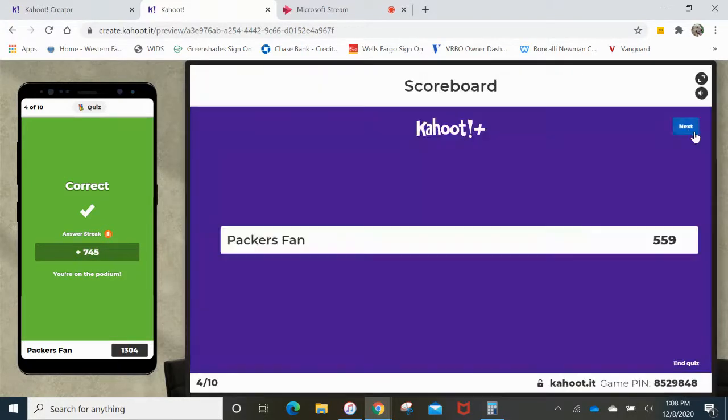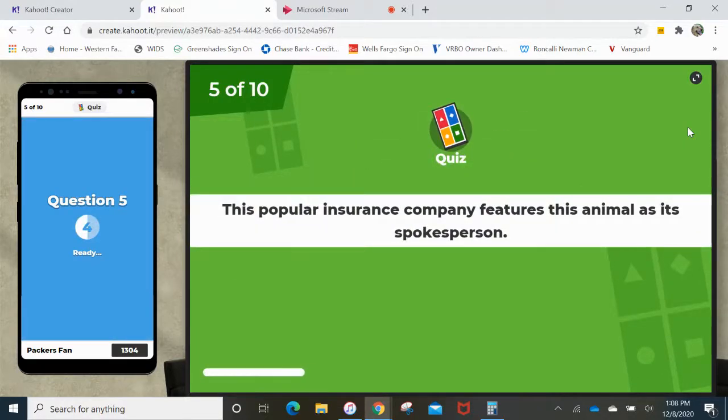So let's go on to the next. And there it adds my score, so it updates the leaderboard. I'm still in first place, which is also last place. And let's go to question 5.